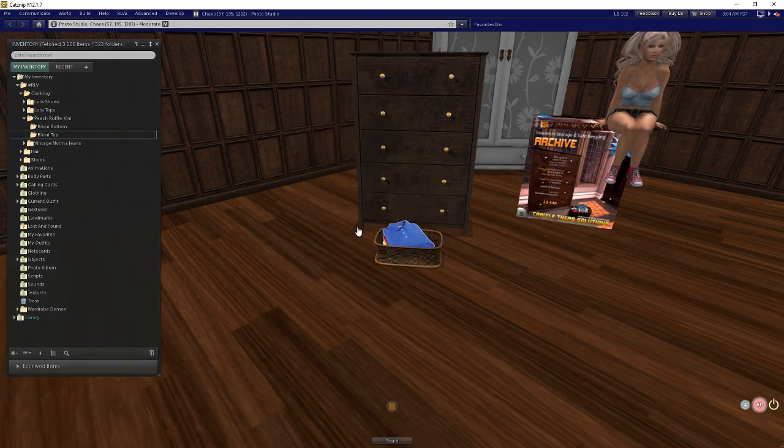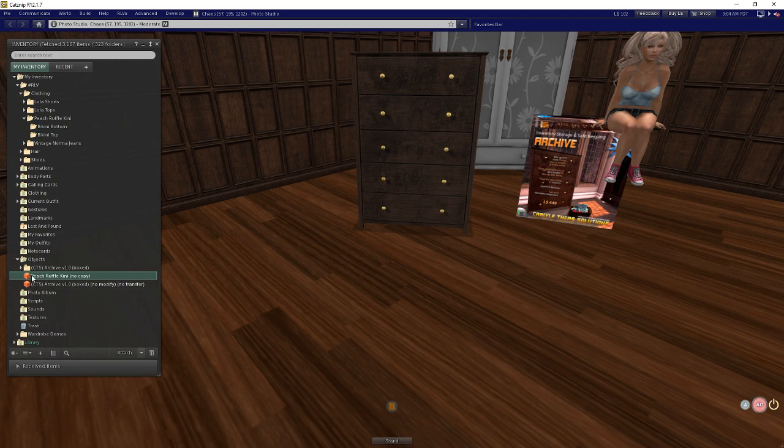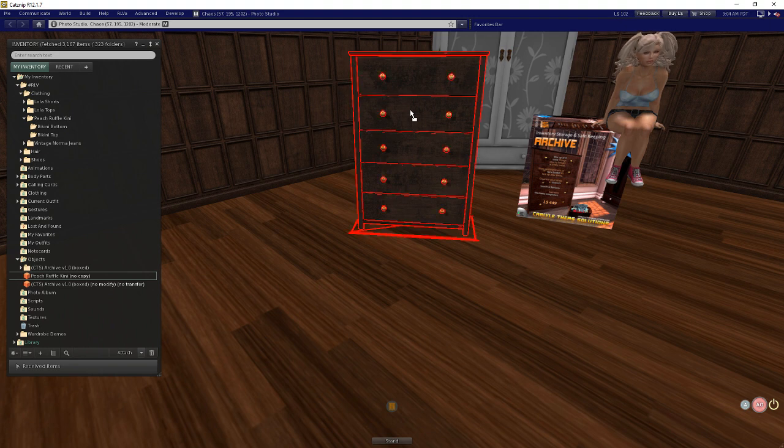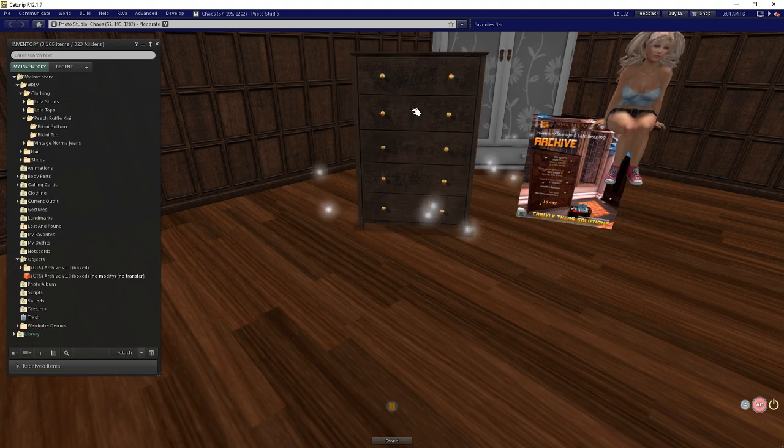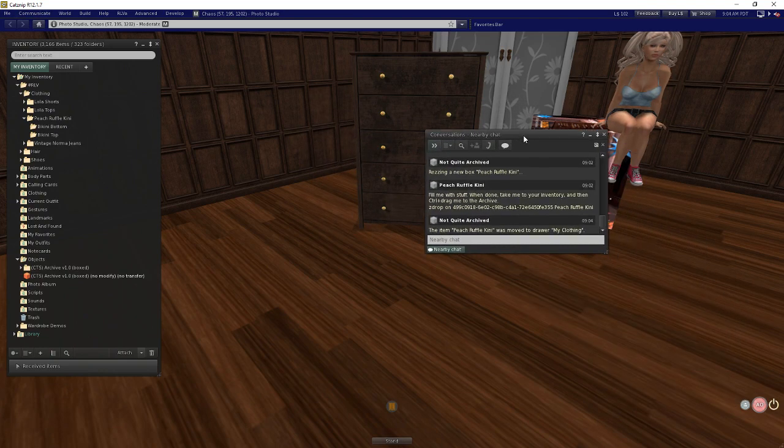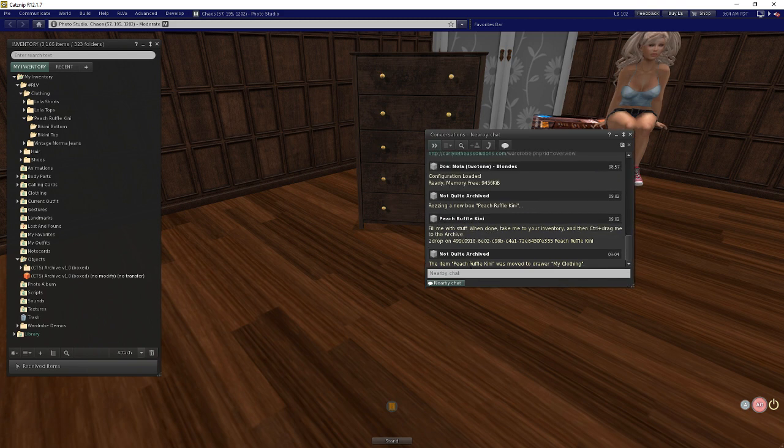So once we have all the items we want to put into this basket in the basket, we're going to right-click on it and we're going to take it. And now we can see that this basket, this item, is in our inventory. And what we need to do is pick it up and drag it on top of our cabinet. And just like when we were putting the things in the basket, we're going to hold down the control key and let go. And when we do that, if I look in my local chat here, it's going to tell me that the item Peach Ruffle Bikini was moved to the drawer My Clothing.